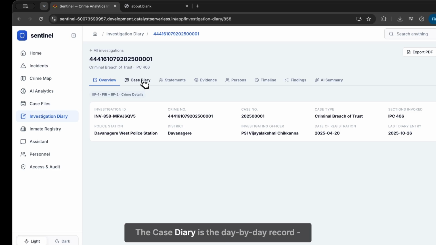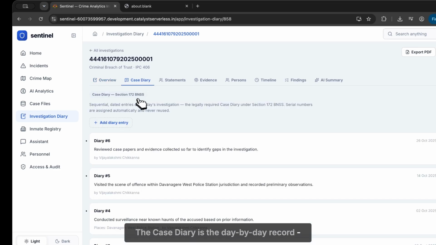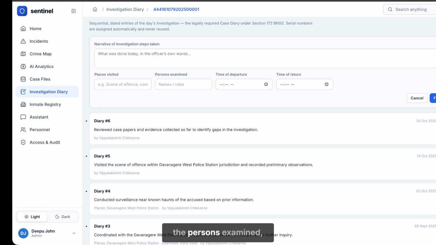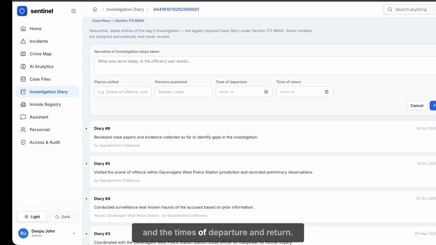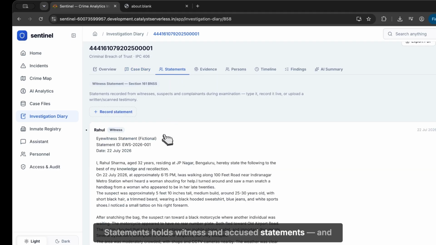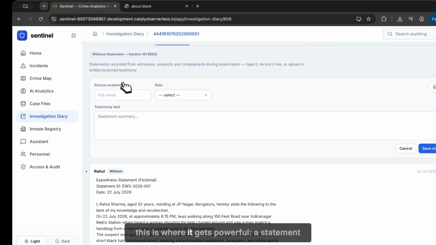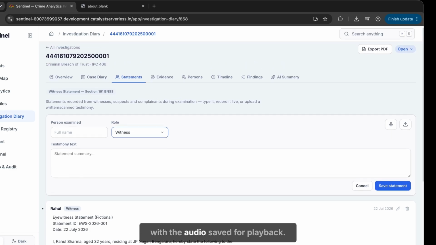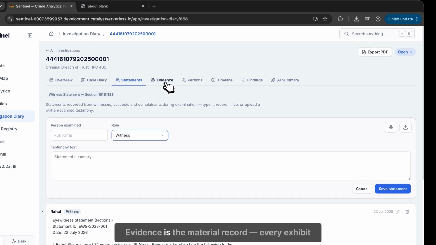The case diary is the day-by-day record, each entry capturing the steps taken in the officer's own words, the places visited, the persons examined, and the times of departure and return. Statements holds witness and accused statements, and this is where it gets powerful. A statement can be typed, spoken, and auto-transcribed, or photographed and read by OCR, with the audio saved for playback. Evidence is the material record.